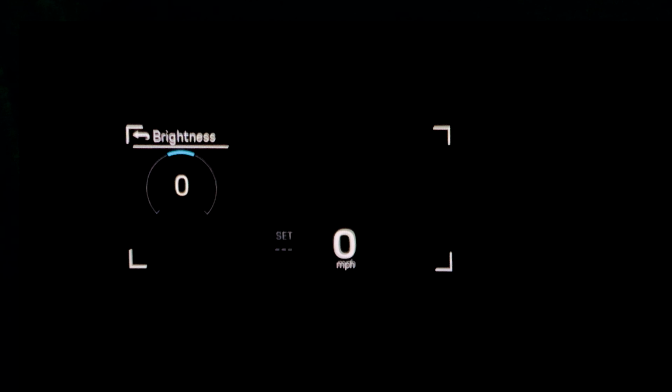You can do the same with brightness. Roll up on the knurled knob to increase the brightness, or roll down to decrease the brightness.